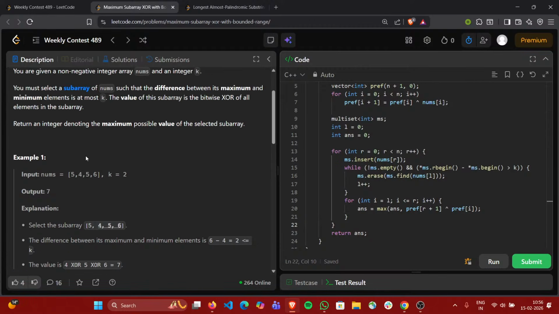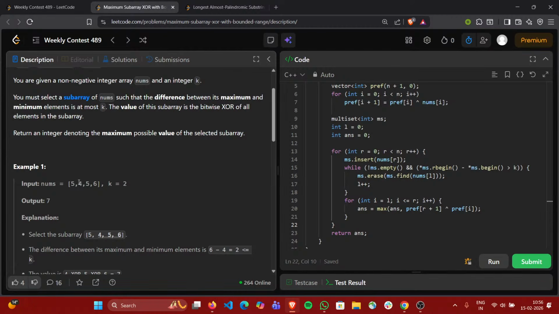So like first of all, let me explain the test case. Like 4, 5, and 6. So the XOR of 4, 5, and 6 is 7, and you can select this subarray because the max of this subarray is 6 and the min of this subarray is 4, and 6 minus 4 is less than or equal to 2. So the difference between the maximum and minimum is at most k, that is the condition, right?